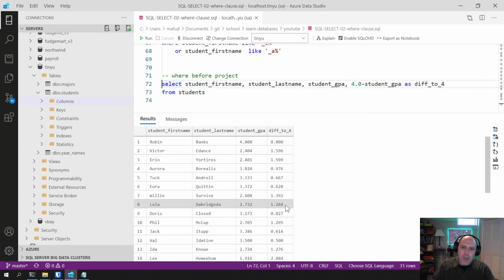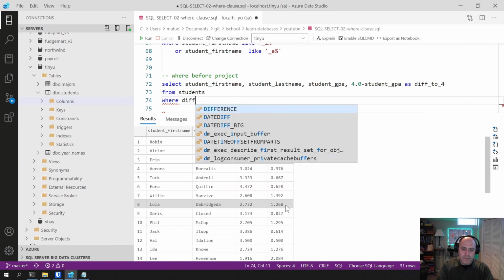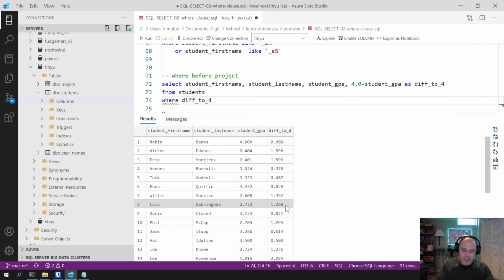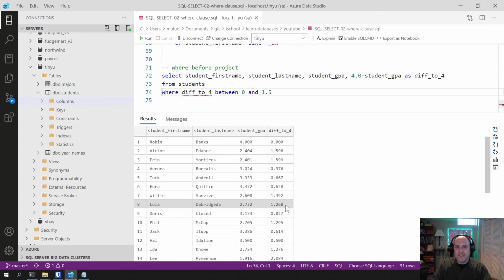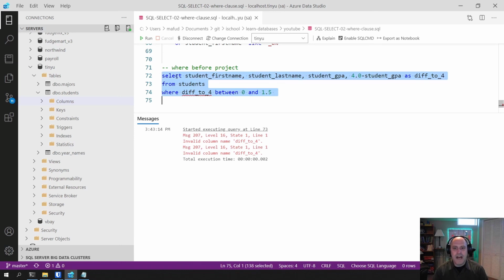So you might say, well, that's cool. I could do that. I could say where diff to 4 between 0 and 1.5. And you can see already it's upset at you. Invalid column name. Watch what happens when I run this. Invalid column name. Invalid column name. What the heck?